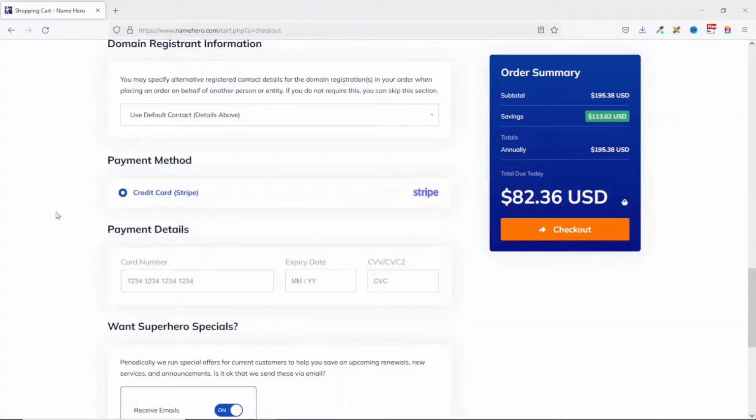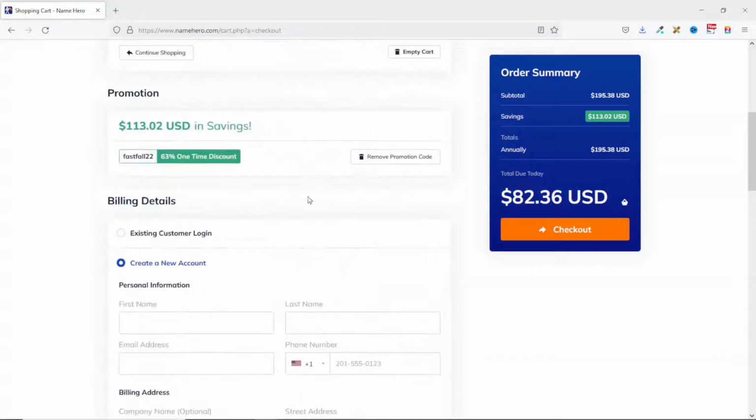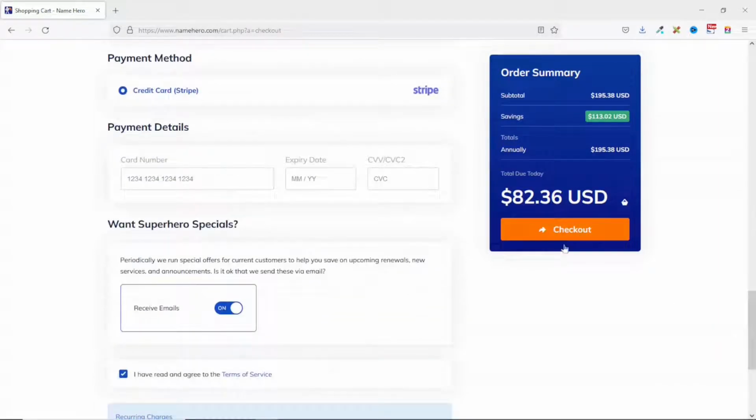Going down, you enter in your payment details, that is your credit or debit card number, the expiry date, and then the CVV number. When that is done, you agree to the terms of service, then you click on checkout. So I'll enter all these details right here, click on checkout, and meet you on the next page.